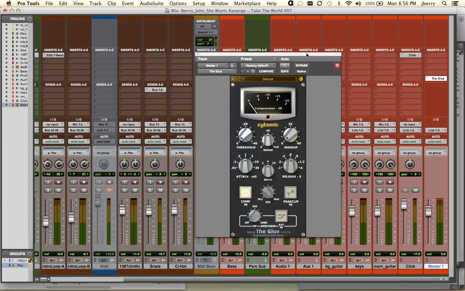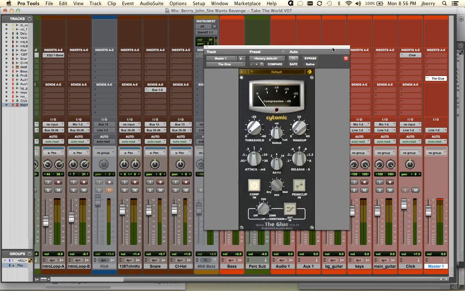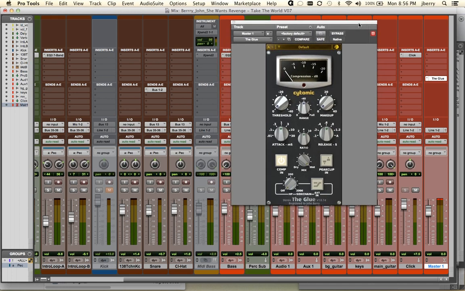So that's why the plugin's called the glue. It's basically simply a compressor. But it kind of gives that analog sound basically through a plugin. Most compressors that are going to be a plugin are not going to give you kind of artifacts or coloration to the sound. This actually does. It colors the sound as opposed to just giving you threshold features. Any other questions?